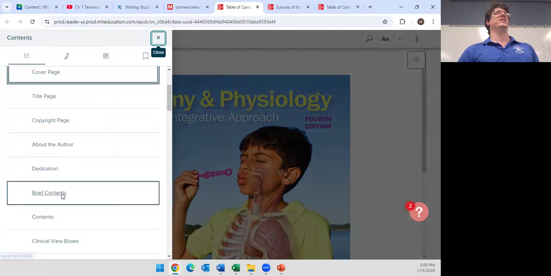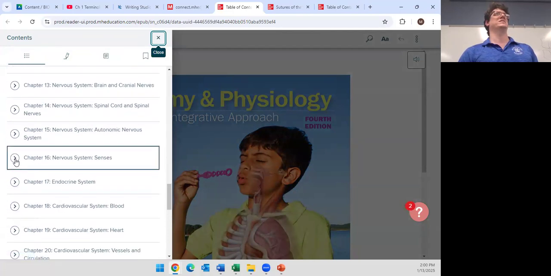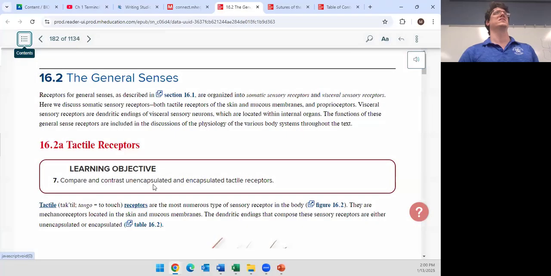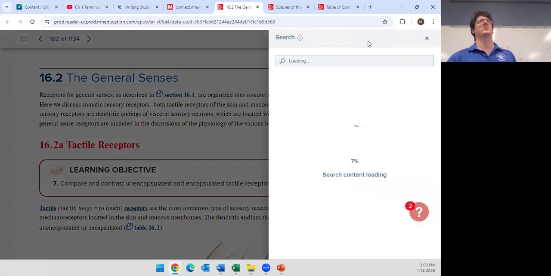We have a table of contents over here, and it will allow us to go exactly where we want to go. So say I want to go read chapter 16, senses. Okay, cool. Let me look at general senses. And then I can go exactly where I need to go. Also, this thing is searchable.